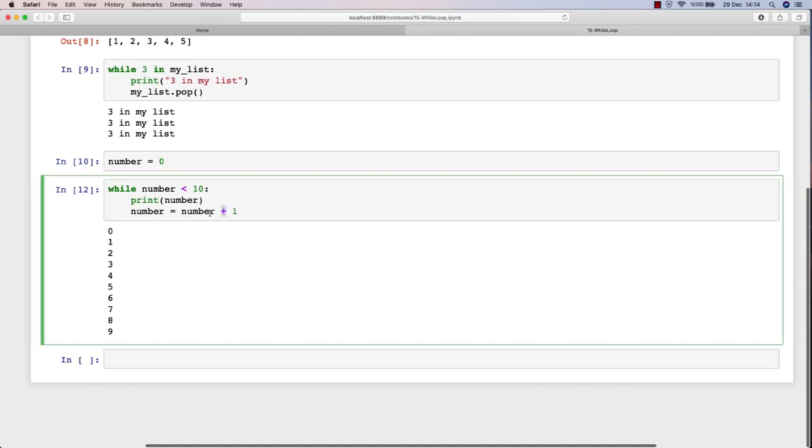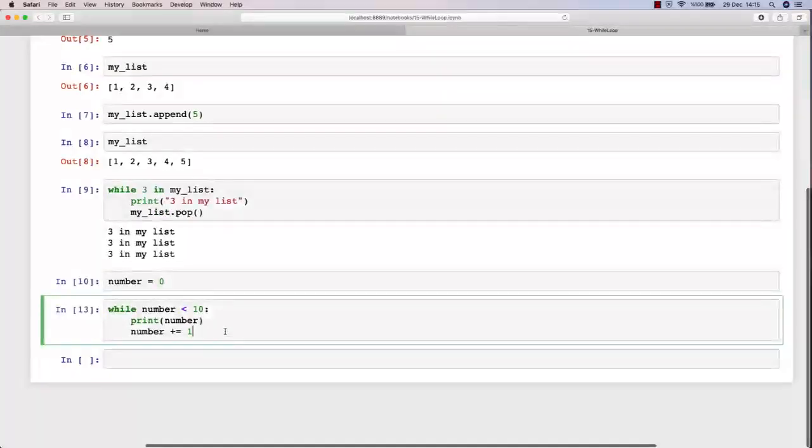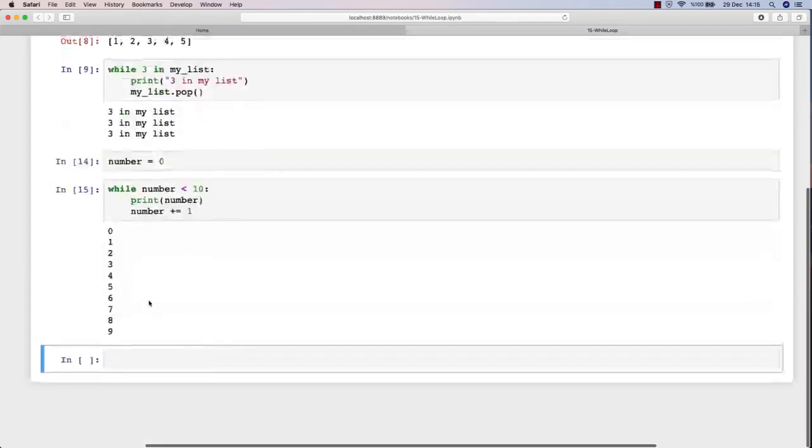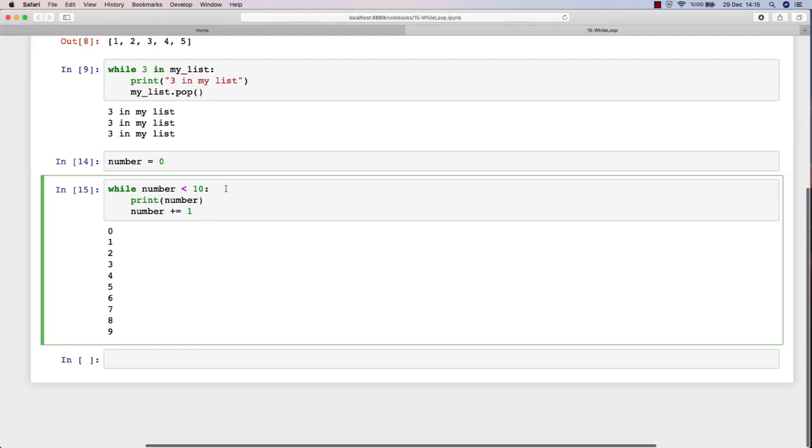So I know this, right? Can I use something like this? Yes, number plus equal 1. It means that number is equal to number plus 1. So let me rerun that for you, and this one as well, so we got the same results. We're going to see some examples like this in the following lectures as well.